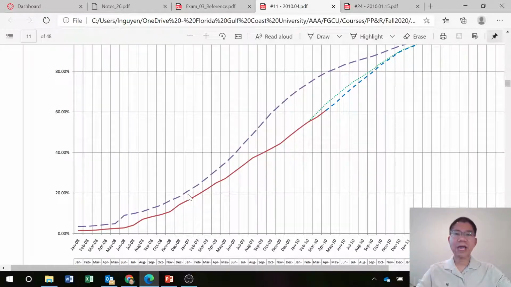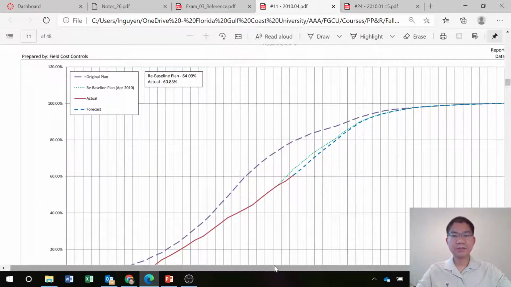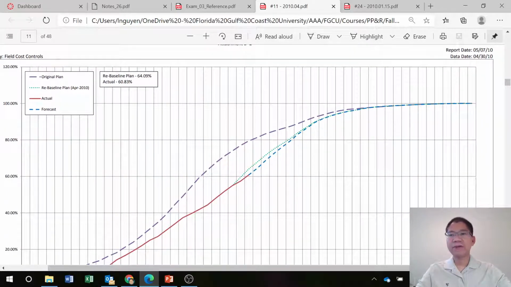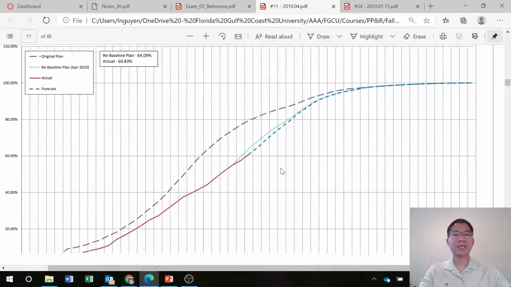Everything on the left is actual, and then we can do the forecast. In this project, they do the forecast here, and for each line, the purple is the original plan and the light green dotted line is the re-baseline plan. What does that mean? It means that when the project is so far behind, we need to re-baseline, to update the plan to the reality of the performance of this project. We call it re-baseline compared to the original baseline. The actual is the red, and you see the forecast is after April 2010 for this report.